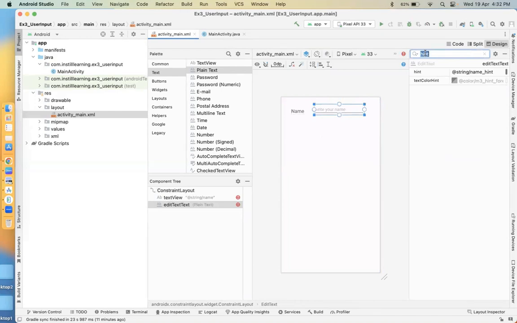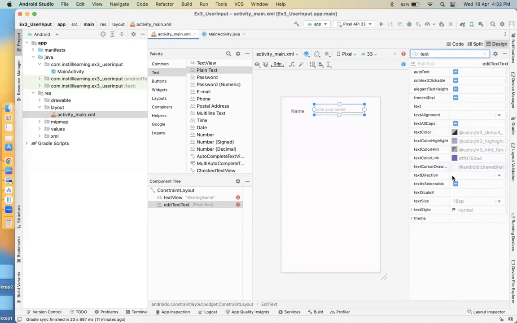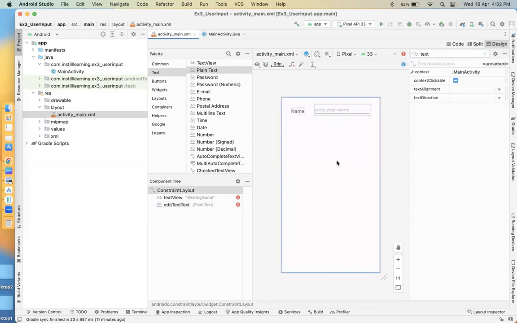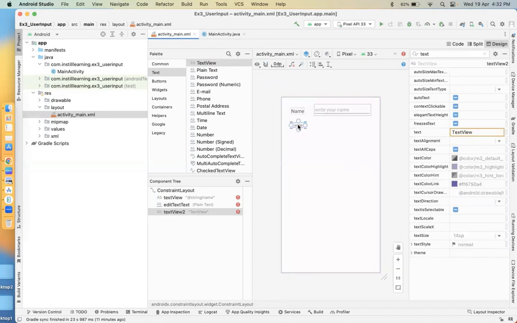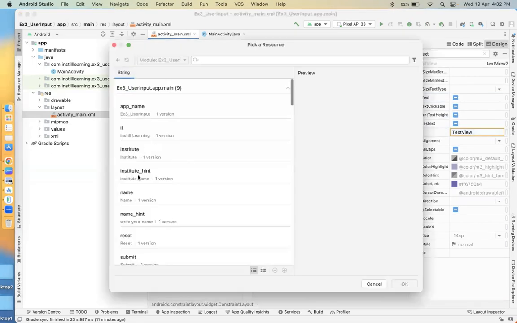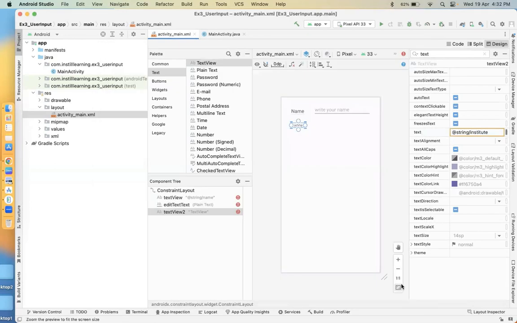So I'll just make it text size. So text size is 18 pixel. I'll make it 20 sp. So now this is good. And next what I'll do is I'll take text view again. I'll take one text view and I'll put it here. And again, I will take a text view from institute. So here institute, cool. And I will change it to 20 pixel quickly.